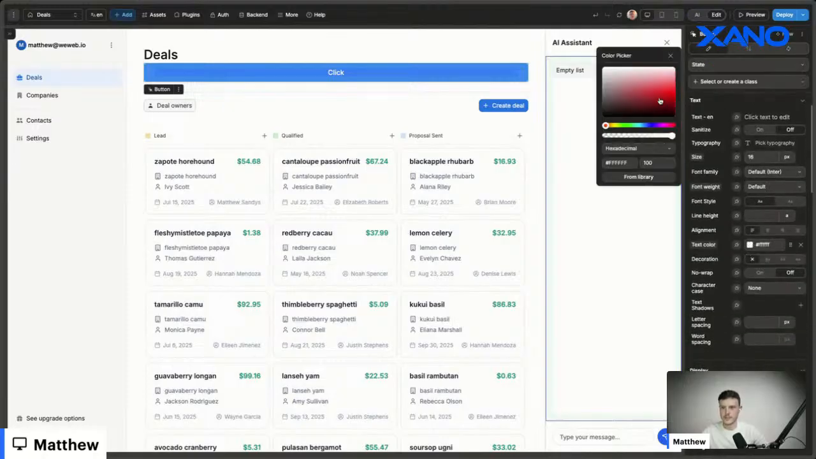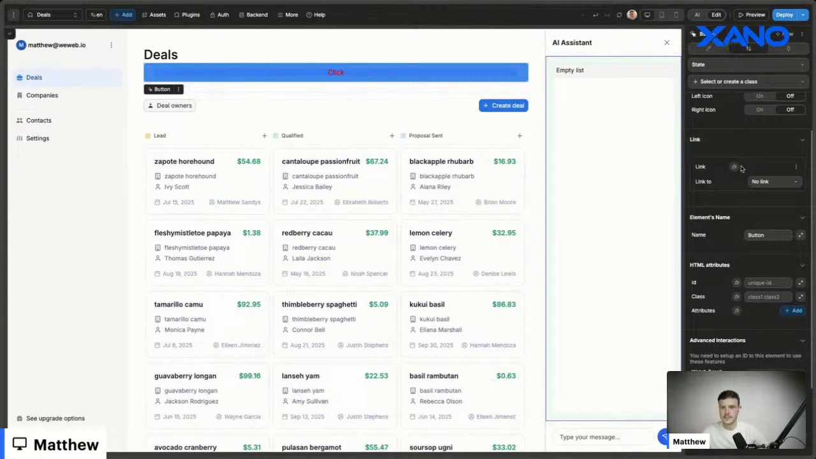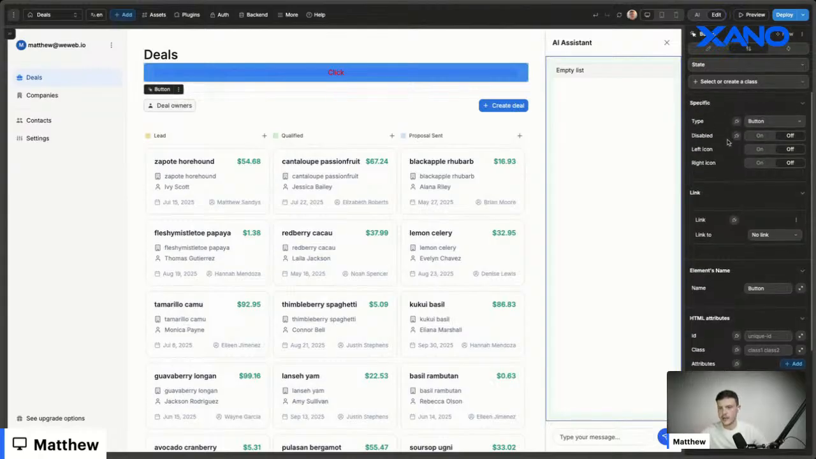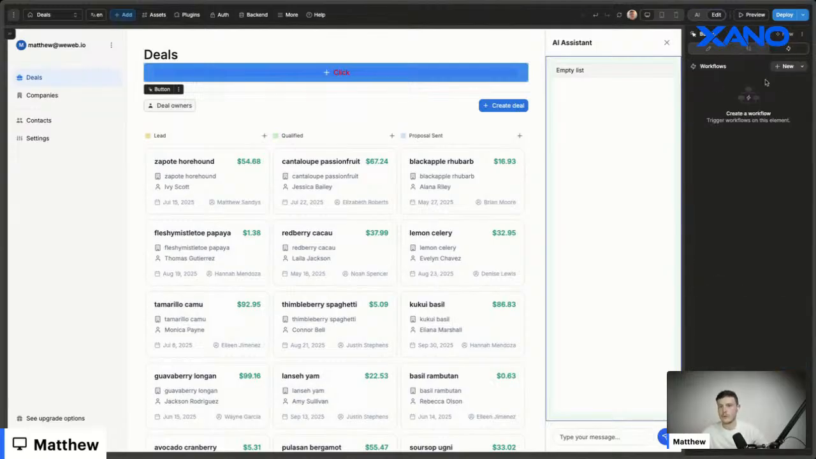If I wanted to, I can simply change the text color. There's settings that apply, so it depends on what element it is, but you have different settings available to you. I could disable it. If I wanted to, I could add a left icon. And then we have workflows, which add logic to the element, which I'll show in a second. But that's the base premise.